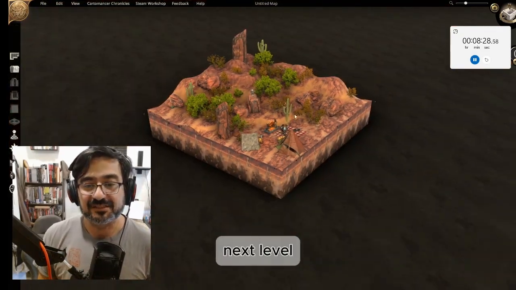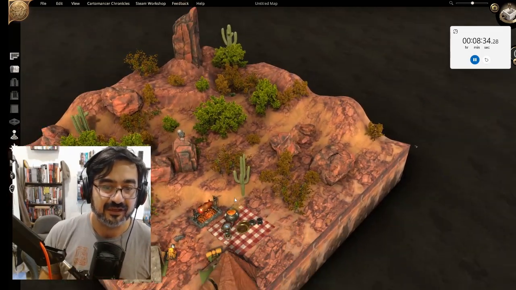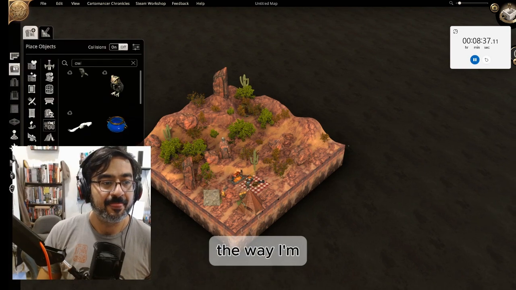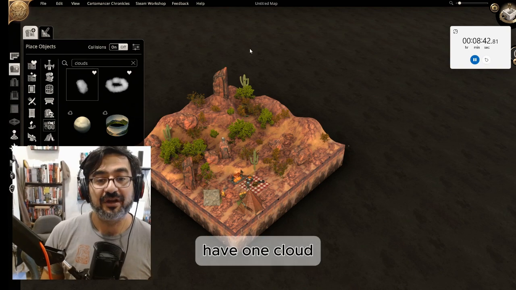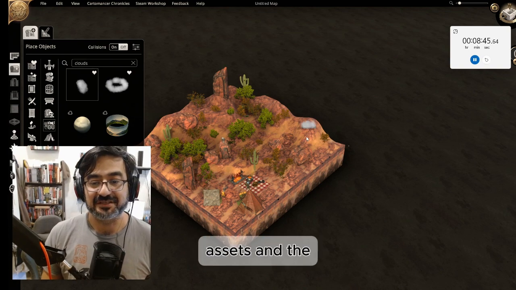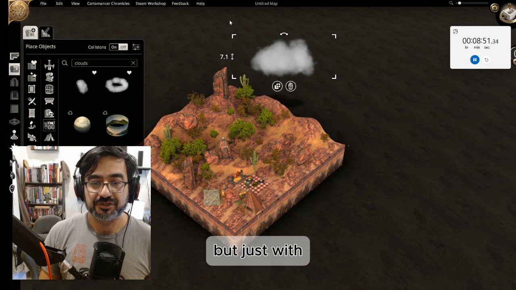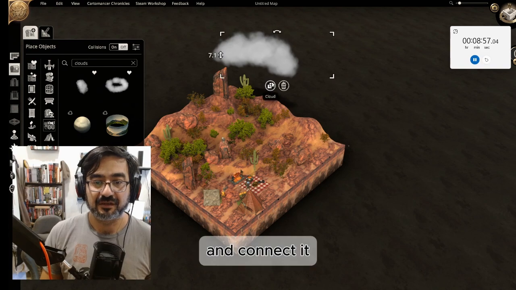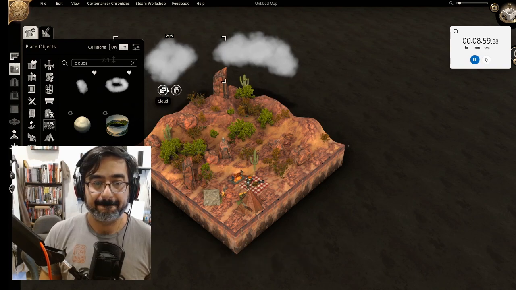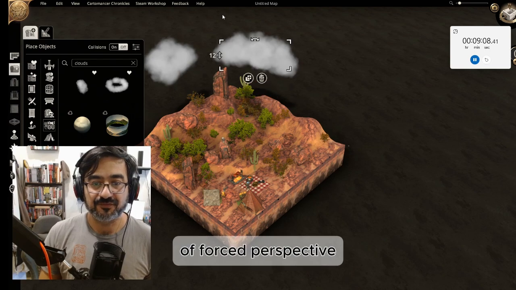I think we can really take this to the next level. So let's add in some other things to look at. And zooming out all the way, I'm going to go for clouds. Now, I only have one cloud shape. There are more. We haven't even talked about assets and the Steam Workshop. But just with this, I'm going to duplicate this a bunch of times and connect it. Change the size. Change the positioning. So we can get some sense of forced perspective.